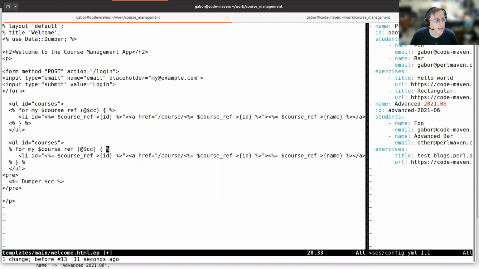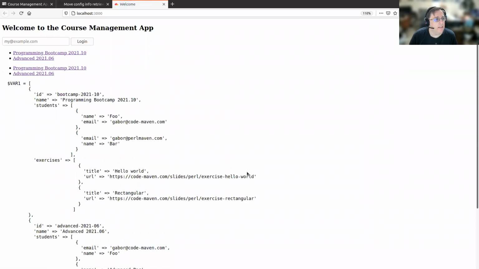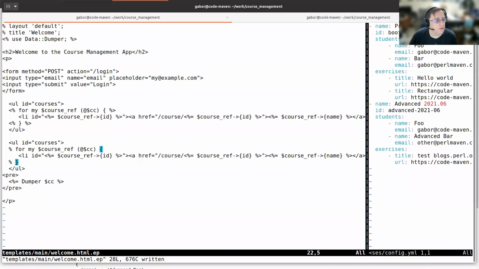Okay. Reload that page. Take out the percentage at the end. I just want to make sure that the percent doesn't have to be there. Yeah, there it goes. It works. So it's a little cleaner. So now we have this course ref, which has ID and name. It's okay, we don't go over this.